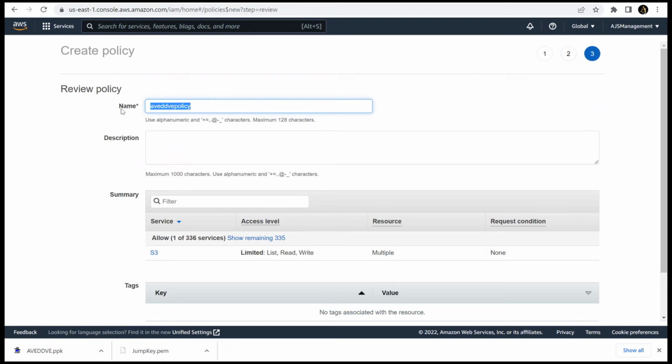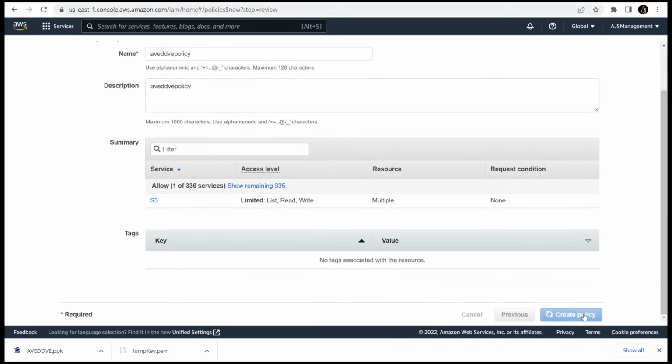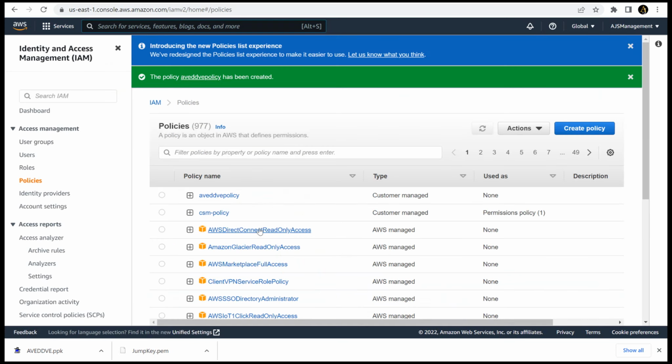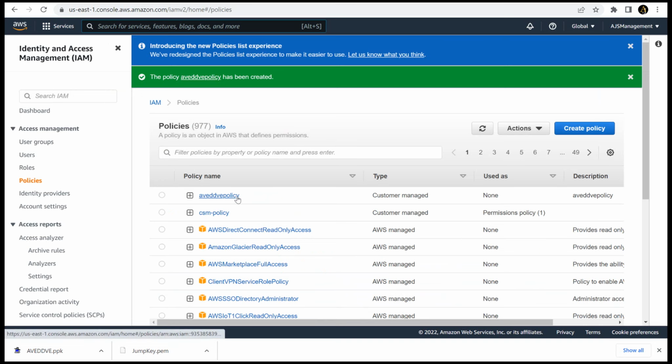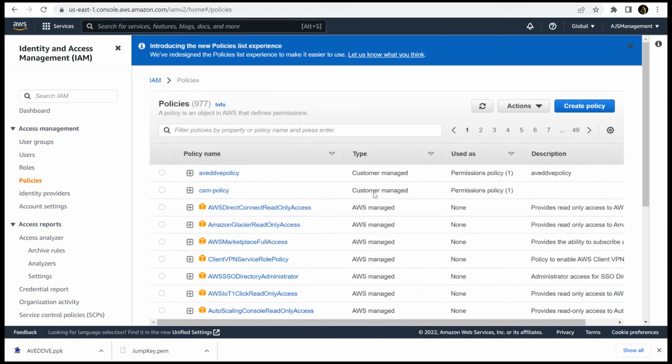Give it a description. And we'll say create policy. It's important we actually make a note of the name of the policy because we'll be using that at a later stage. So the next step, what we'll do is we'll go ahead and create an IAM role.